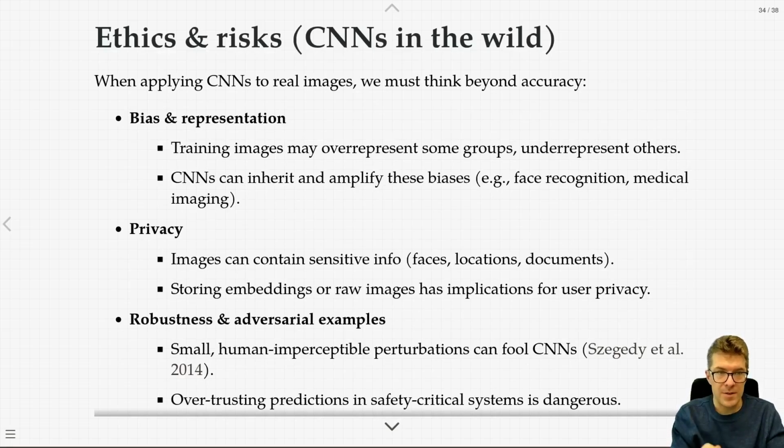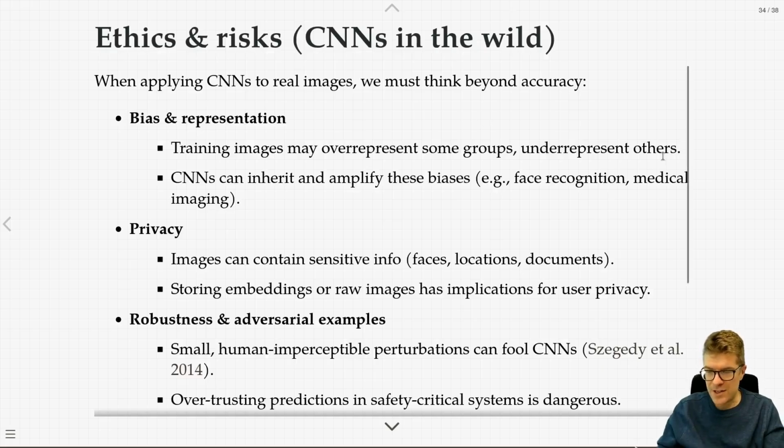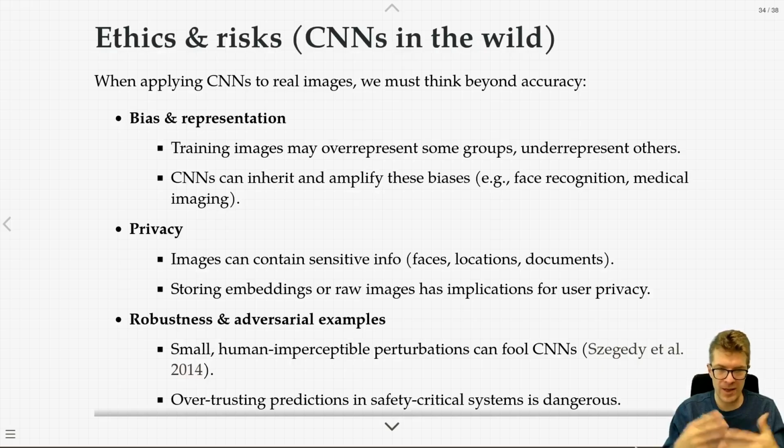Bias and risk: bias and representation matters in images. Training images may overrepresent some groups and underrepresent others. I might add another citation here. There's a famous example of images of skin lesions, using a CNN-based deep neural network. The original authors of that paper were able to get very good performance on detecting which skin lesions were malignant and which ones were not.